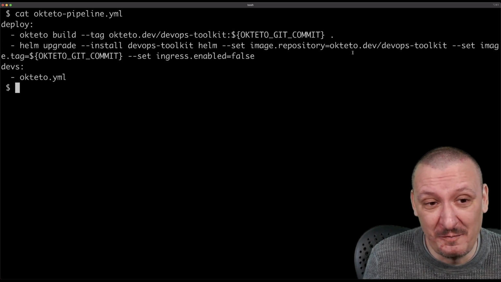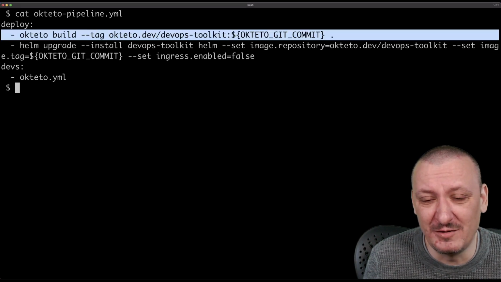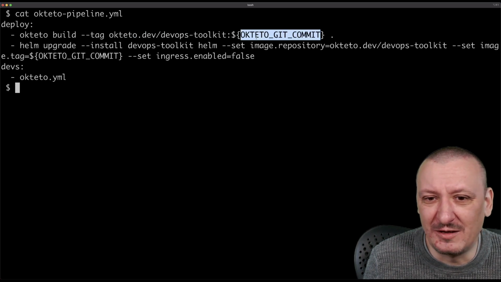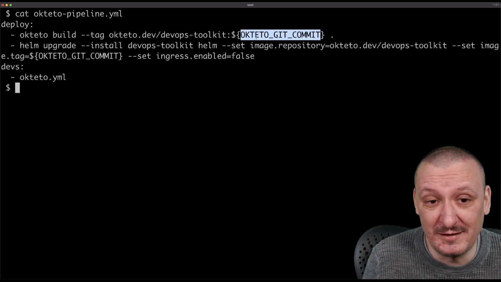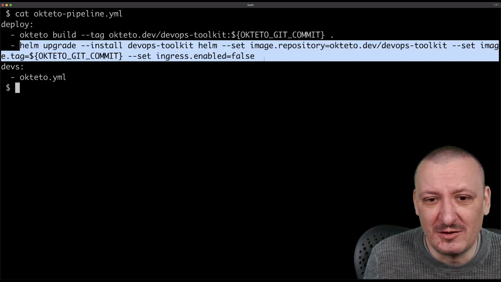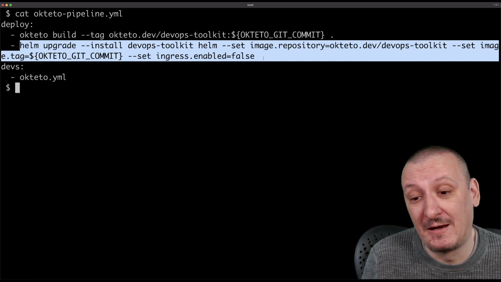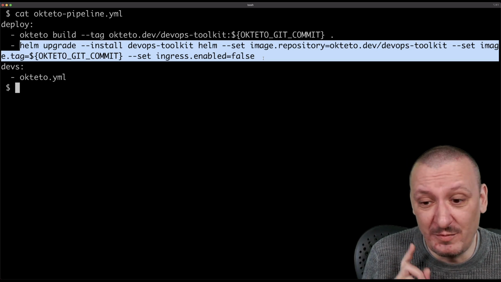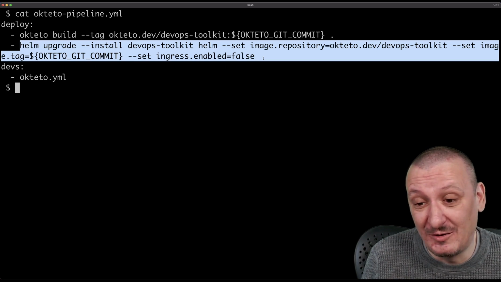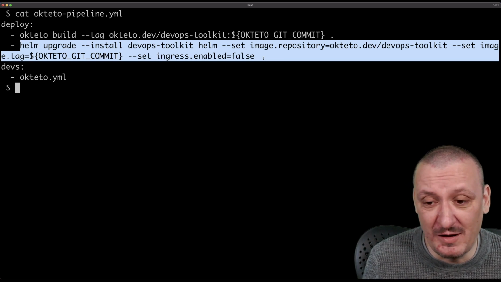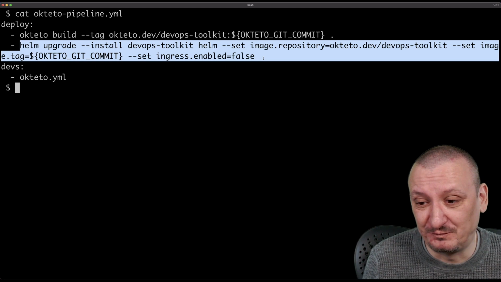And in this case, I'm using Okteto build to create a new image, and that image is tagged as Okteto dev, DevOps toolkit, Okteto git commit, right? It's a naming convention, doesn't matter. And then I'm running Helm upgrade to install or upgrade a Helm release of my application. So basically that is how Okteto knew what to do in my case, right? I just wrote a simple Okteto pipeline that tells it what to do, not much more.